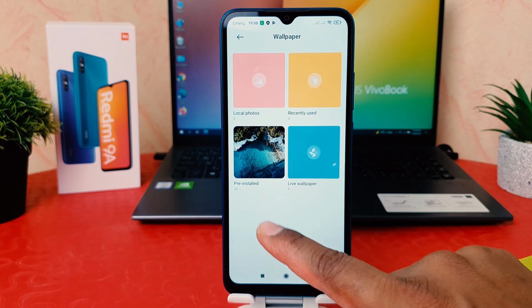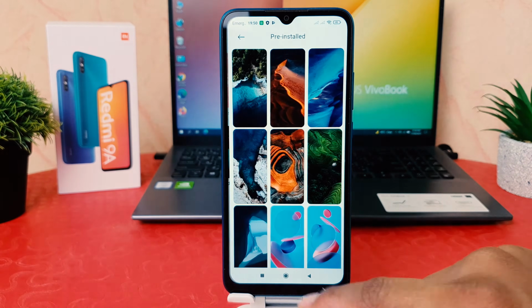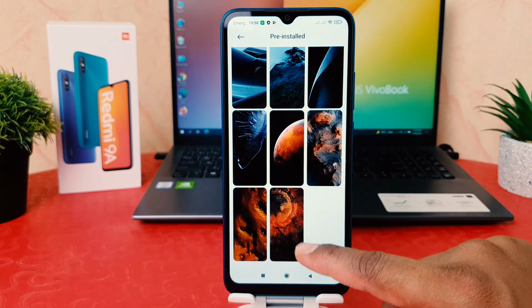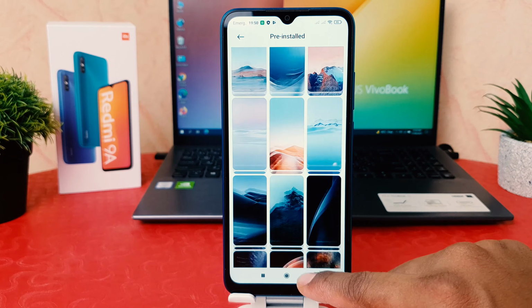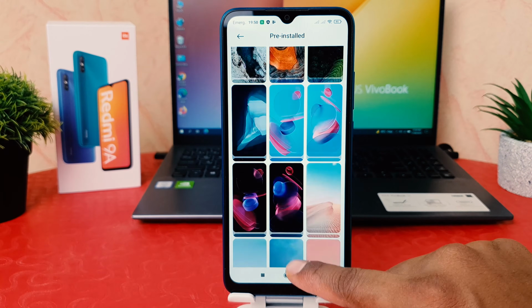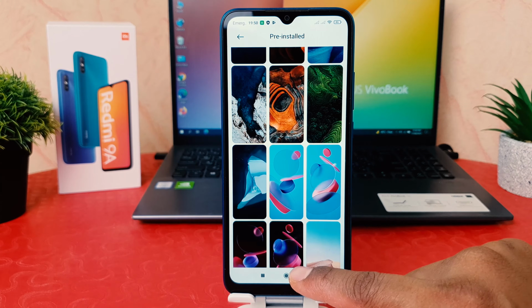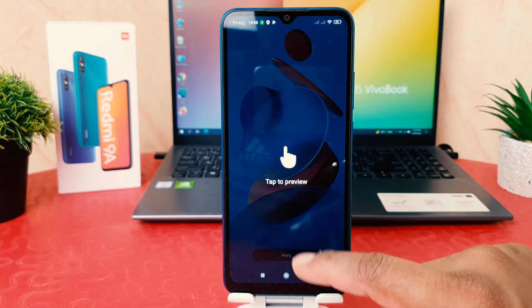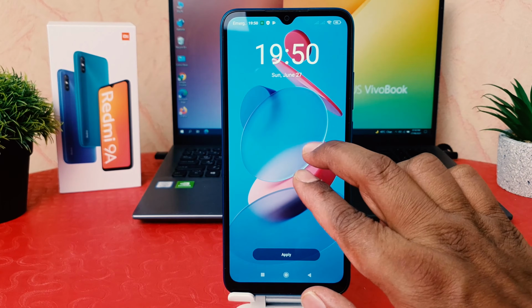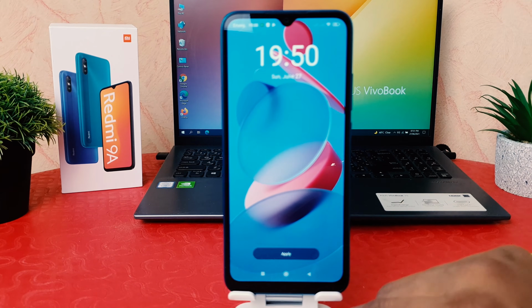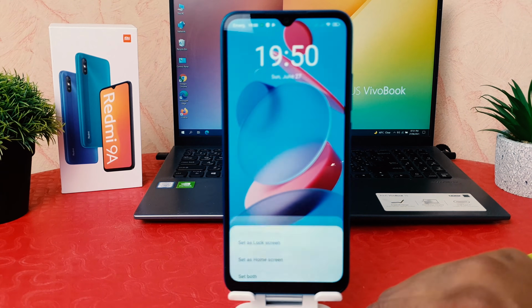Here you can see there are pre-installed wallpapers. You can easily choose any of them. For example, I would like to set this picture, and then after choosing this picture, it says tap to preview. You can just tap to the preview, and now I would like to make here apply.